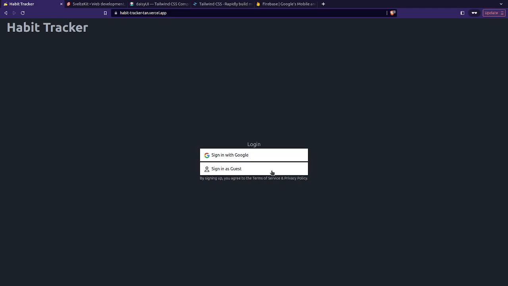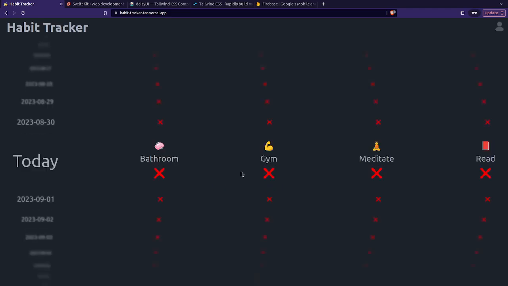To use the app, you will need an account. I added the option to create a guest account, in case you want to experiment with the app first. But if you want to use it and store your stats, you should create a Google account. To showcase the app, I'll go ahead and create a new guest account.